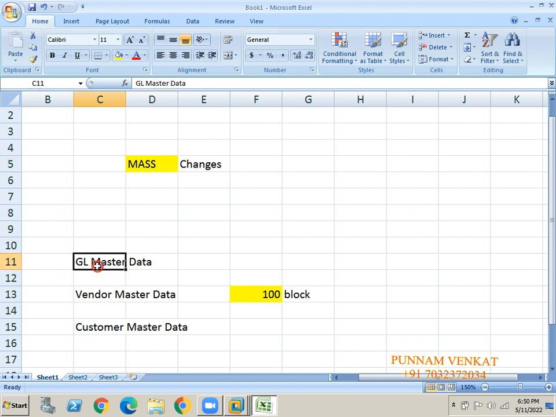Example, guys: 200 GLs, I want to change the text. If I change 200 GLs one by one, how much time will it take? A lot of time, maybe one day or two days. So if I use mass, multiple master data fields change at a time.